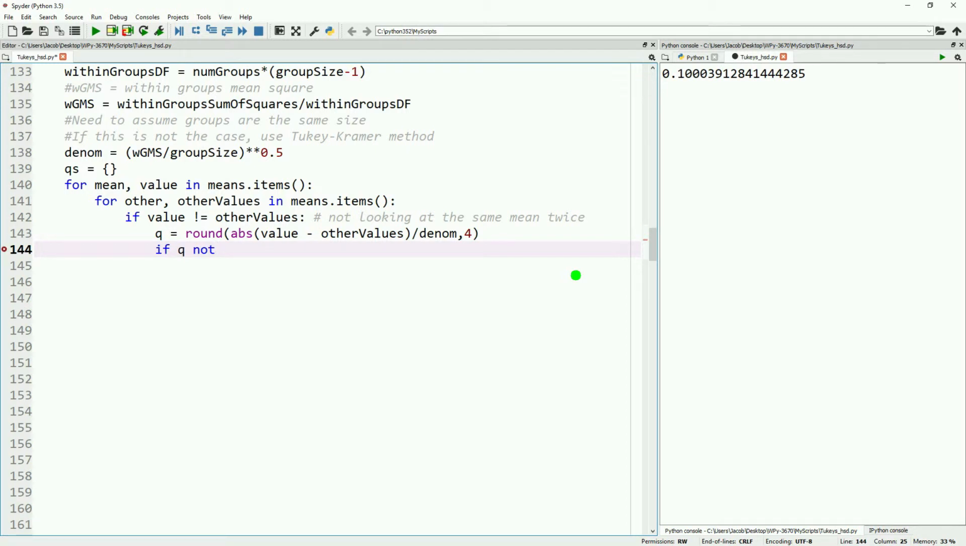And then we'll say if Q is not in the values for our Q's, then we'll go ahead and make the key. The key will be the mean plus space, by, space, other. So this will say such and such by such and such. Then we'll say that key is equal to the Q rounded to 4 decimal places. And then we'll return our dictionary that we just built.